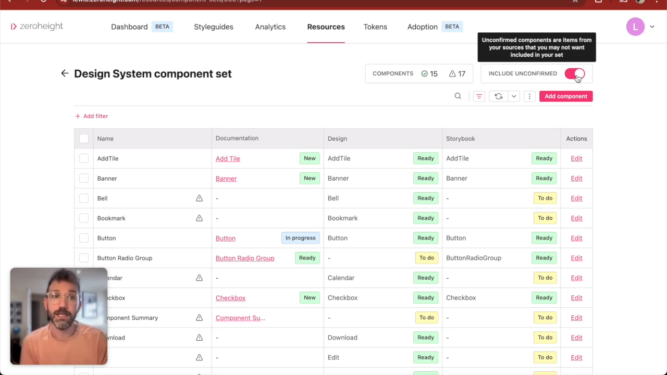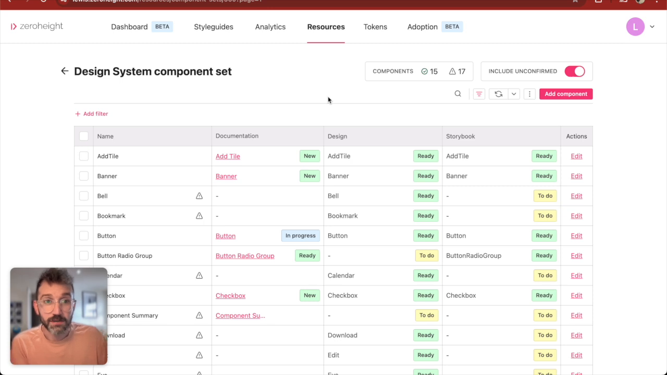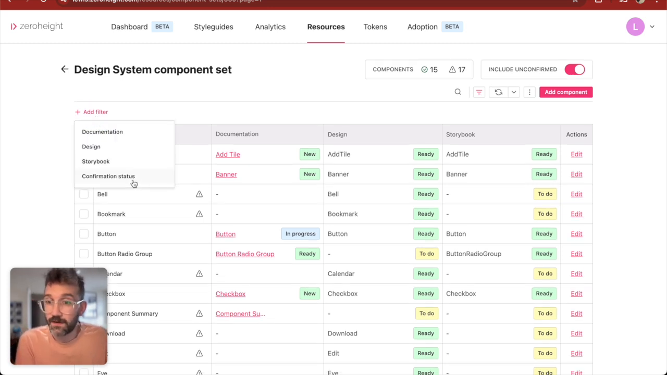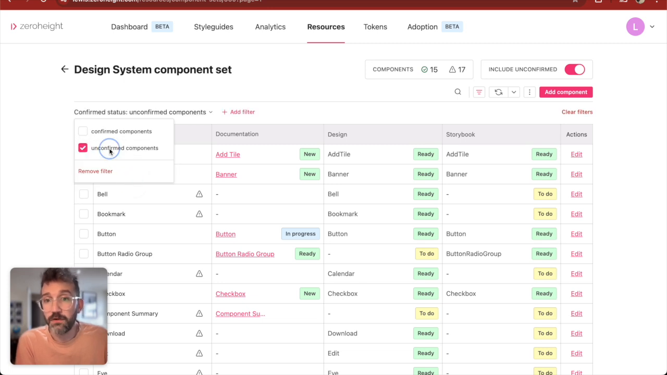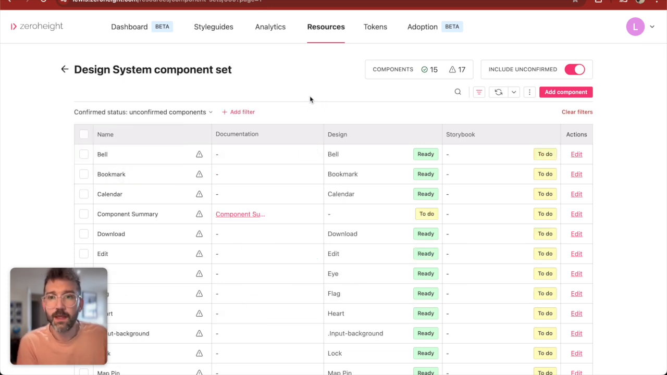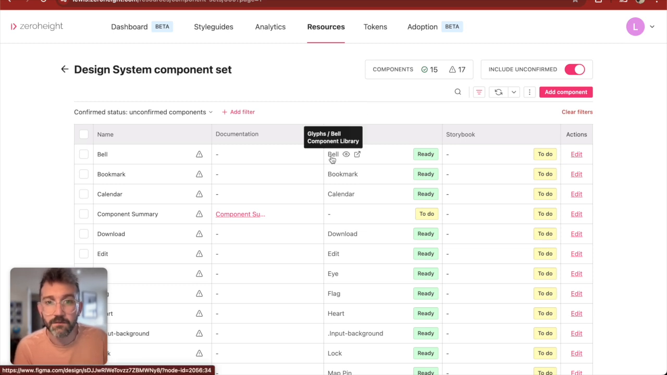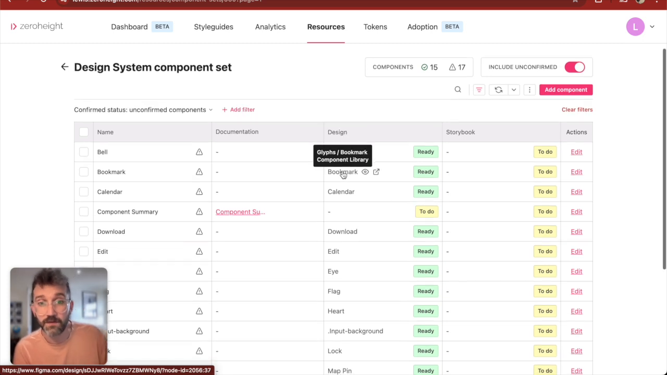The second reason is that soon you'll be able to add a view of your component set to your documentation, but only confirmed components will be included in the view that exists in your documentation. So the first thing I'm going to do is that now I'm including unconfirmed, I've got a new option in my filter. I want to just view unconfirmed components. And the very first thing that I notice is that there are a large number of unconfirmed components that exist in the glyphs folder in my Figma file.